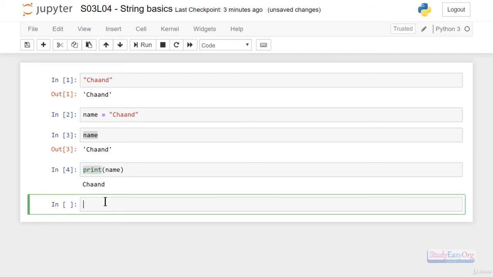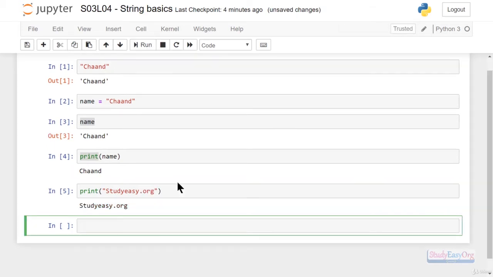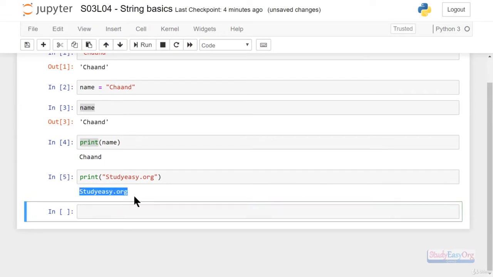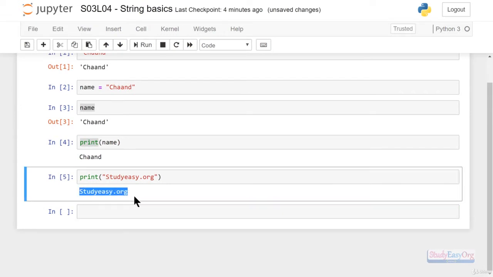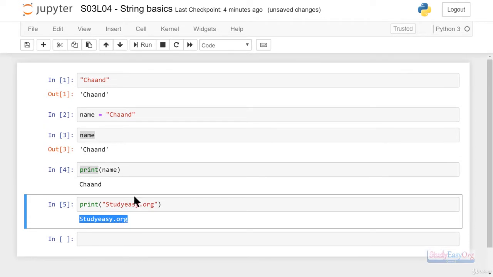Now the print method can take a variable as input, or the print method can take the text directly. So for example, in here I print studyeasy, which is my website studyeasy.org. In this case, this will simply display studyeasy.org. Till now, everything is good enough, perfect, right?